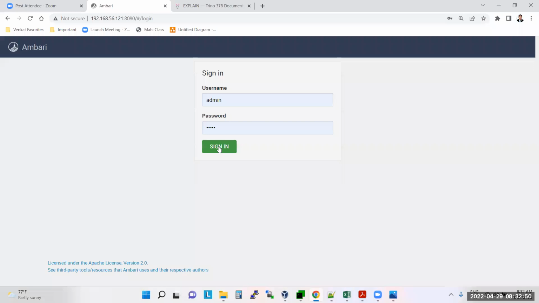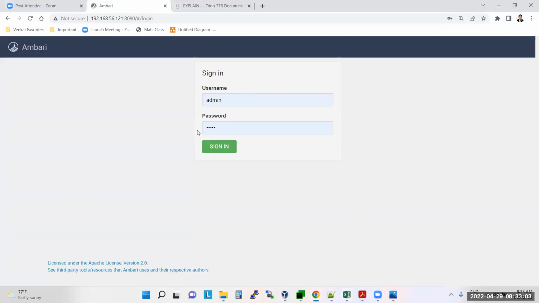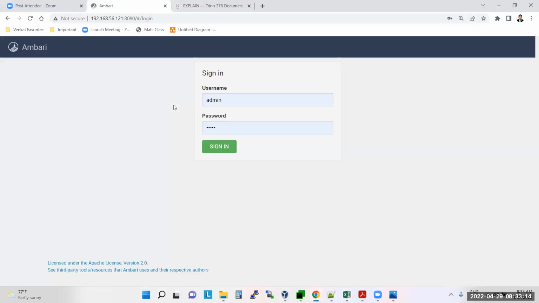Otherwise, it will not. Like this, they will integrate even Hue also. Ambari they will integrate, Hue also they will integrate. In future I will talk about Ranger. For all these tools, they will integrate with user ID, even NiFi also. So all these tools can be integrated with LDAP, so that if anybody wants to use this, they should have a valid user ID and password, and they should be added to the proper group also. Then only you'll be able to log in.